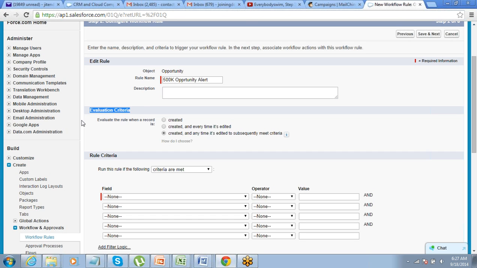Now there are 3 evaluation criteria options which are available. Do you want the rule to be evaluated when a new record is being created? Do you want the rule to be evaluated when a new record is created and every time it is edited? Or the third option, created and any time it's edited to subsequently meet criteria. So these 3 options are there.